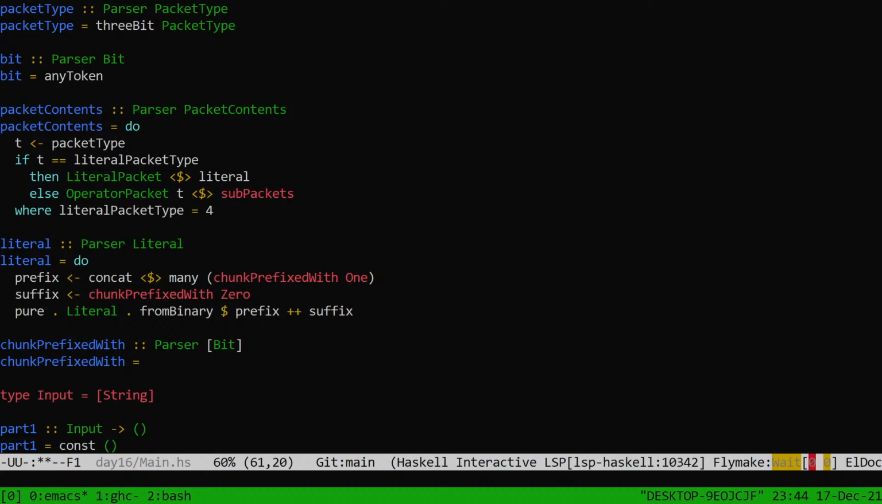How in Parsec do you say a token equal to foo? Is that a thing you can do? Or do I have to do it with applicative operators? I don't think you can do it.